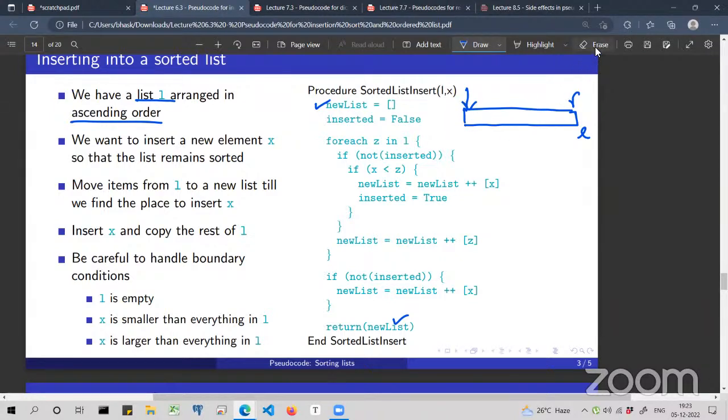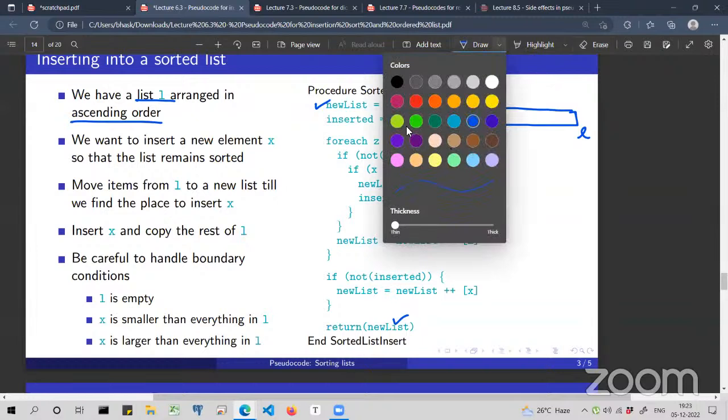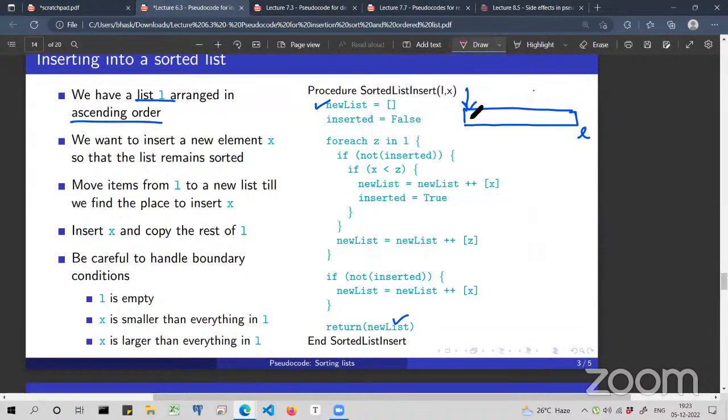So now we have this list, okay, and we have for each z in L, so obviously your z would be starting from here, so let's say this is your first z, and z in L. If not inserted, so inserted is false, so not of false would be true, right? So this if statement would be executed and we would move in. Now what we are doing over here is we are checking whether x is lesser than z or not. I mean, for the given element that we have to insert, we are checking if x is lesser than z, because I have to sort it in ascending order, right? So I'm checking whether the value that I need to insert is lesser than the element in the list.